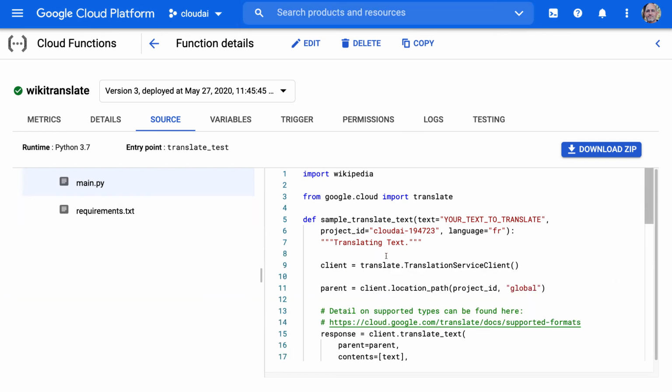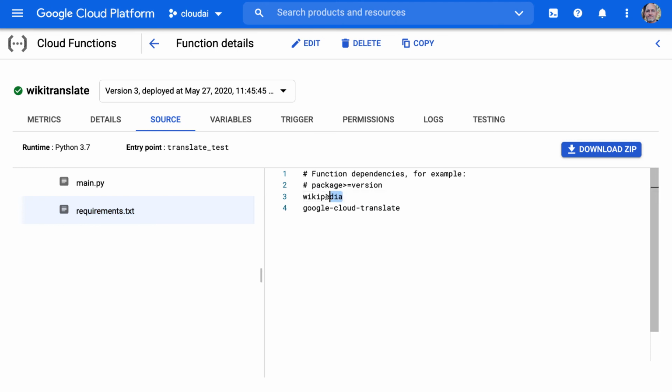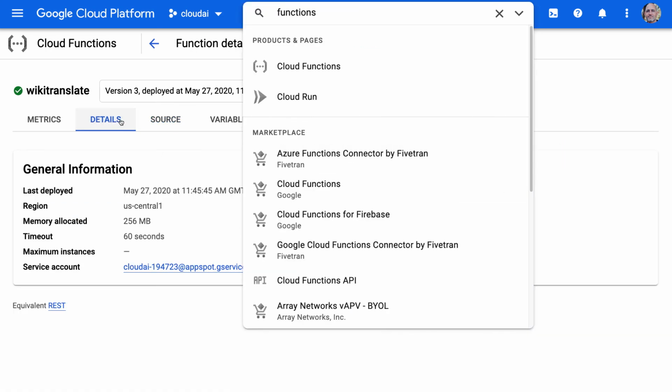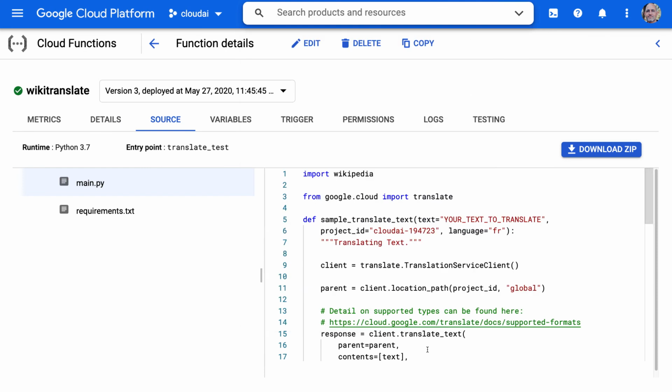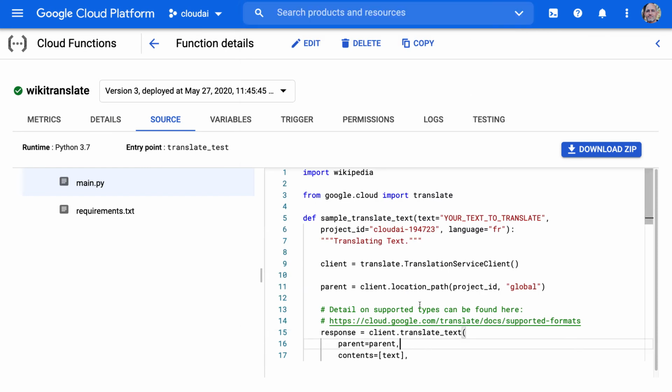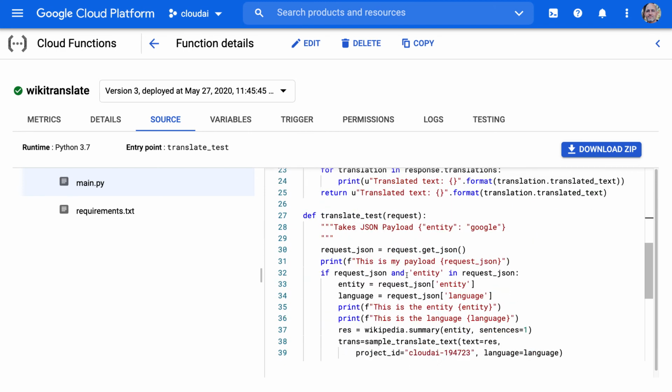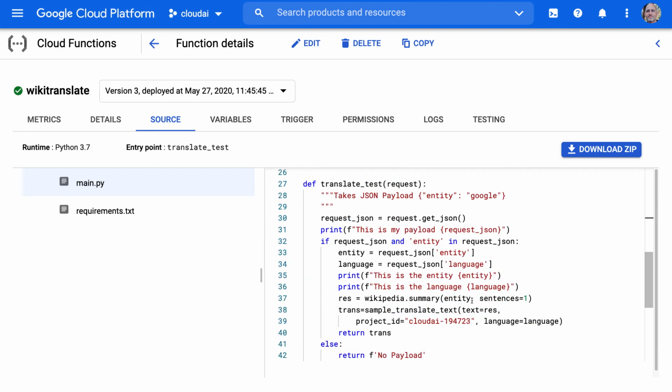So this is a good example of a slightly more complex function where I install a library called Wikipedia, and I also install a library called Google Cloud Translate. And if you look at the source code here, you'll notice that inside of this, I can actually translate whatever's passed in, and I have a request here that allows me to pass in entity and language. So basically, what web page in Wikipedia would I like to translate, and also what language.